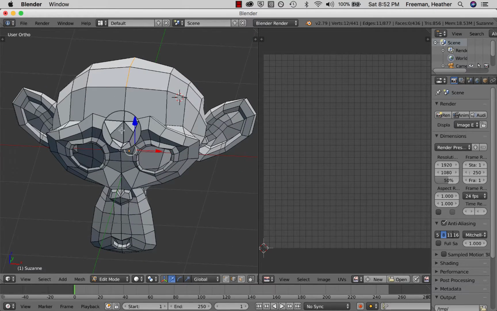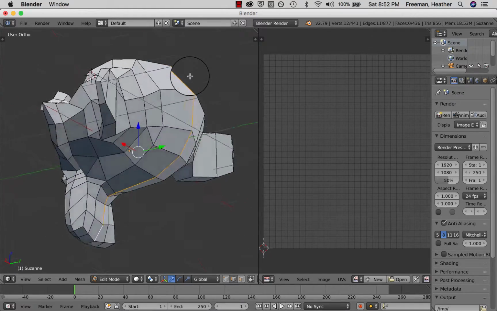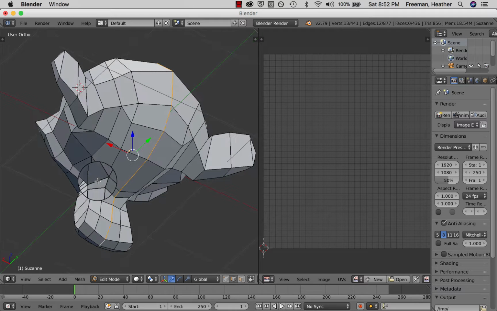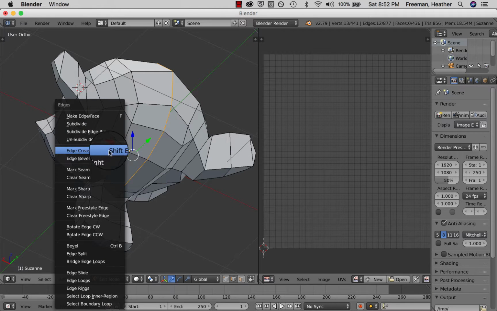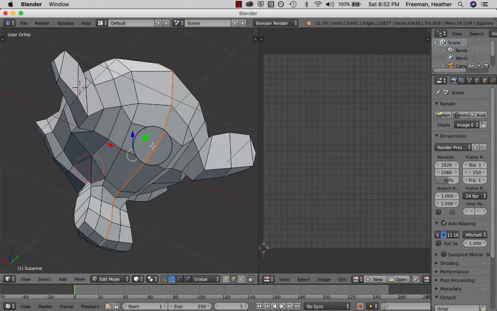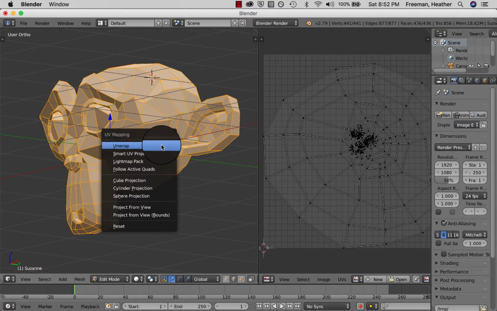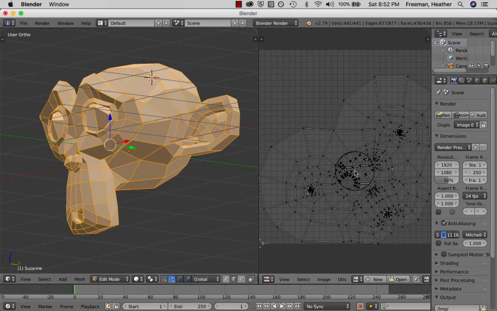So I'm actually starting the seam a little bit further down on her brow, just to see if I can get away with it. And I'm going down the back of her head and right up to the bottom of her chin. And so I'll hit Control E to mark that seam. And then I'll try unwrapping it again. So A to select everything, U to unwrap. Now already this is much better.